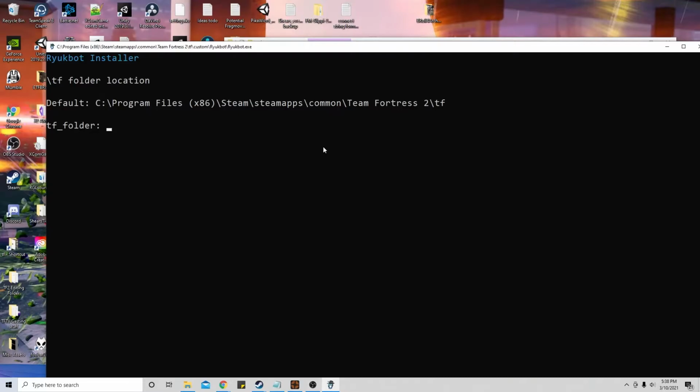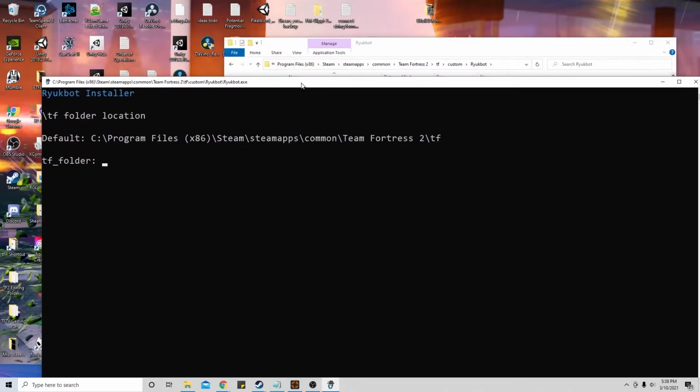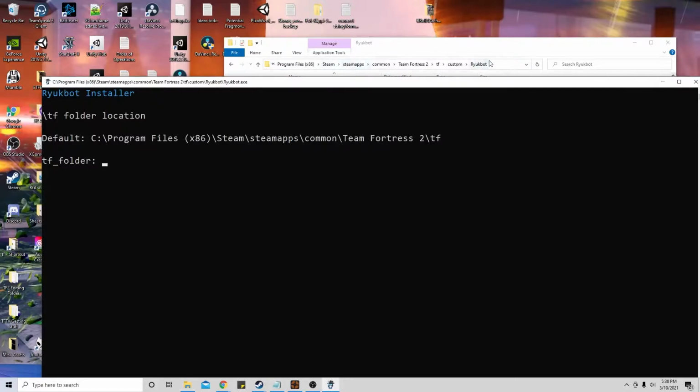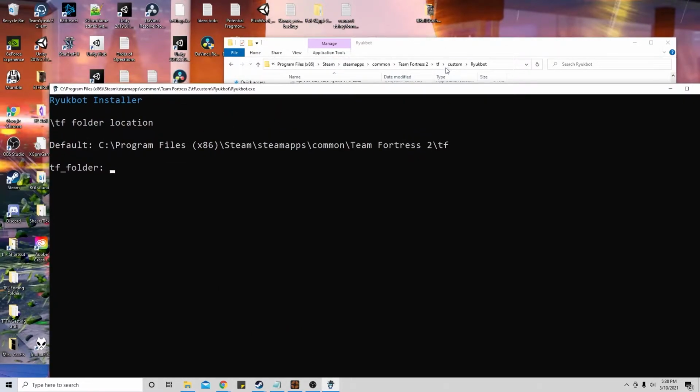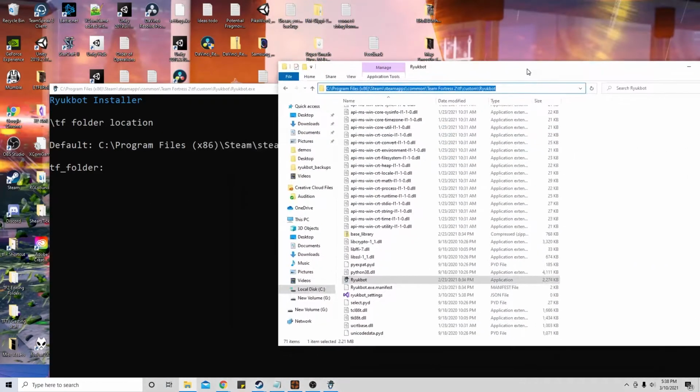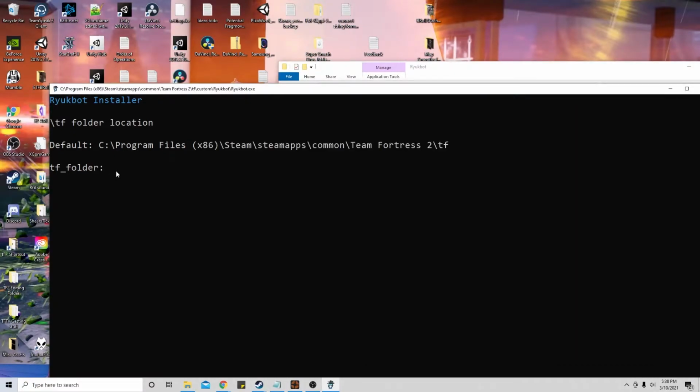Let's hit enter to start. This is asking if this is the correct path for your Team Fortress 2 /TF folder, and it is. This address, I think, matches up. Yep, it does. So I can just hit enter and it'll put this default line in as my TF folder, because it is the default pathing. If you have your TF folder in a location that's not this, you'd have to put that file path out here, but mine is default.